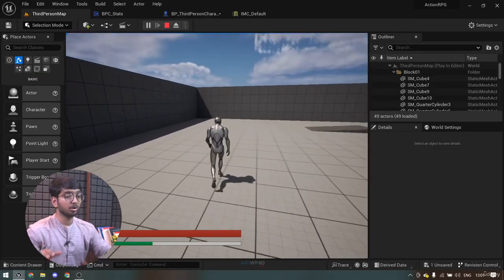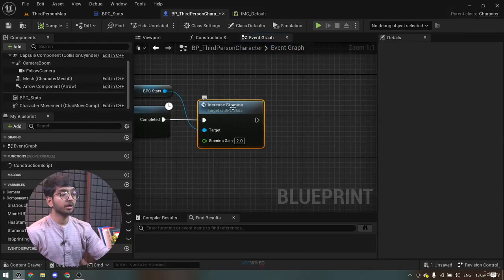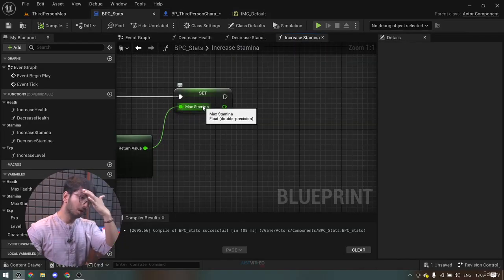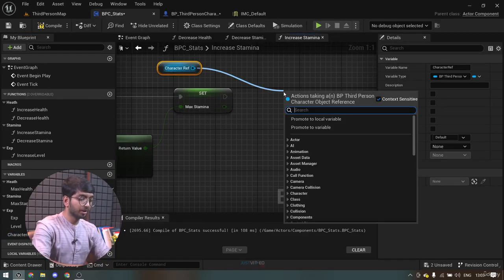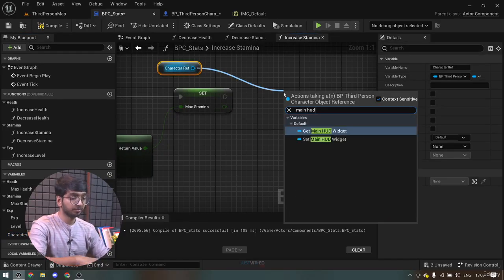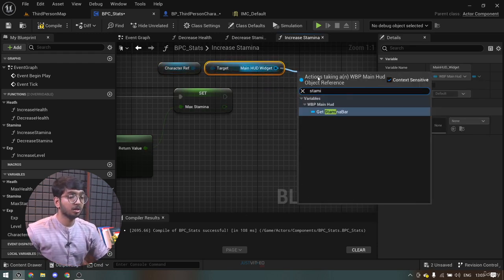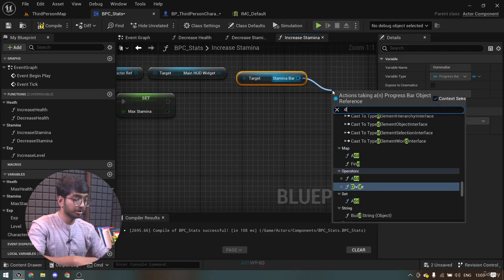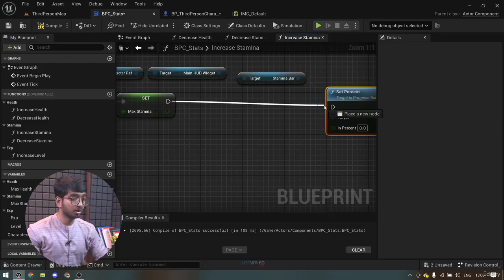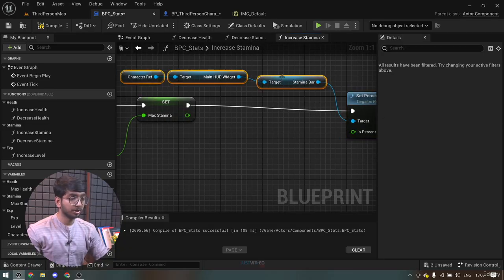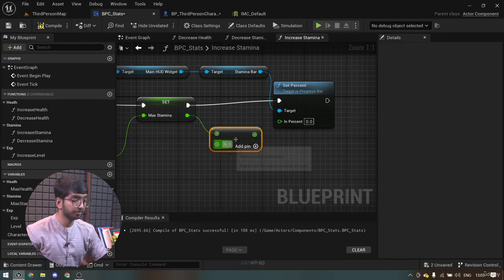If I don't do anything, our stamina should increase after 1 second. Our stamina is increasing, but we haven't updated it in the increase stamina function, so that is why we were not able to see. From the character ref, we'll call for main HUD, get main HUD widget, stamina bar, set percent, and the in percent is going to be divided by the max stamina after we have divided by 100.